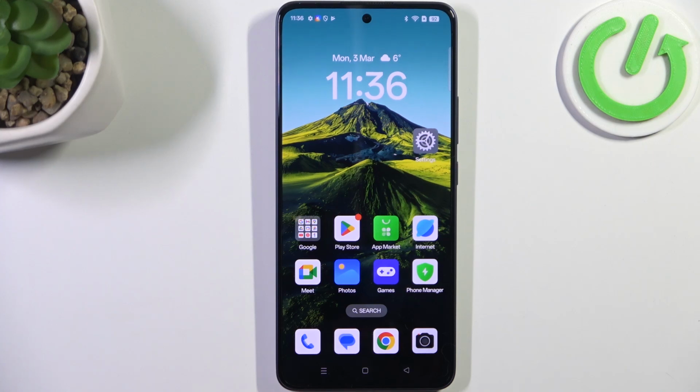Hi everyone, in front of me I've got OPPO Reno 13F and let me share with you how to reset camera preferences on this device.